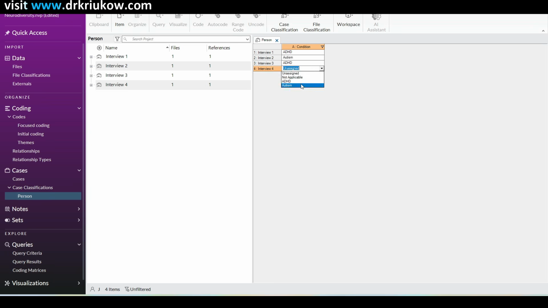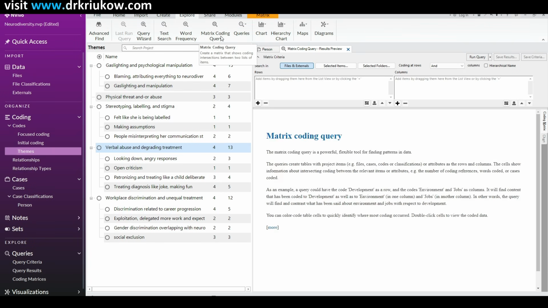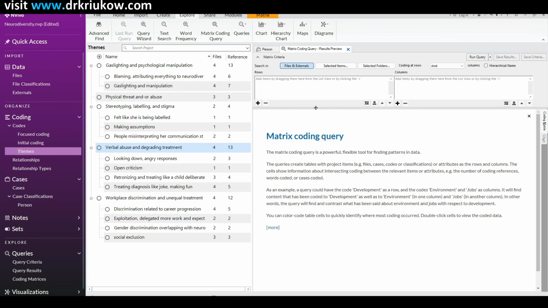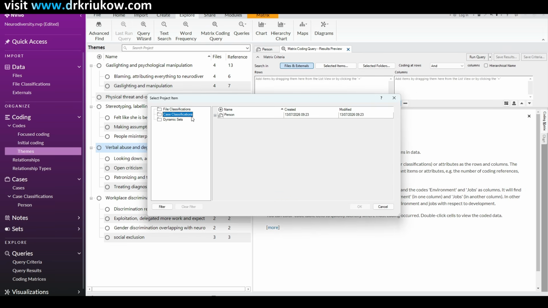And then in NVivo, from the Explore menu at the top, you go into matrix coding query, and then you decide what goes into each column of the table, because the output, as you've already seen, is a table. So you drag all your codes that you want to explore in that particular query into one of the columns. This is what I did. I dragged all the different types of abuse that I created.